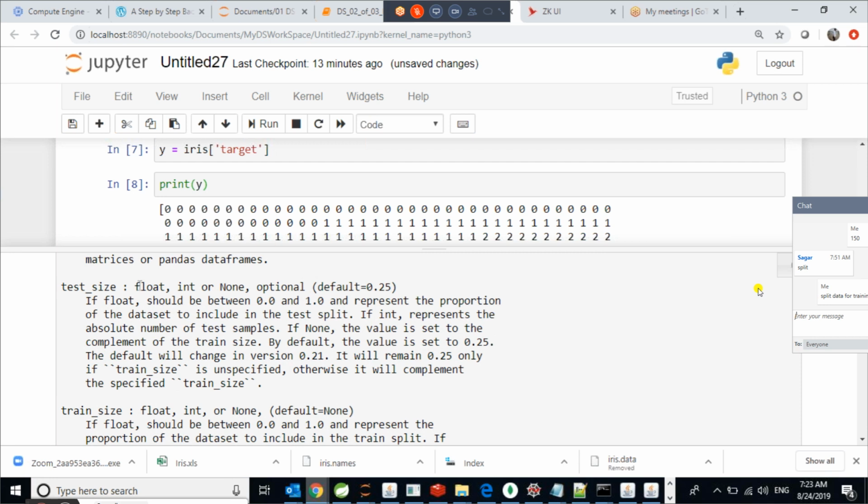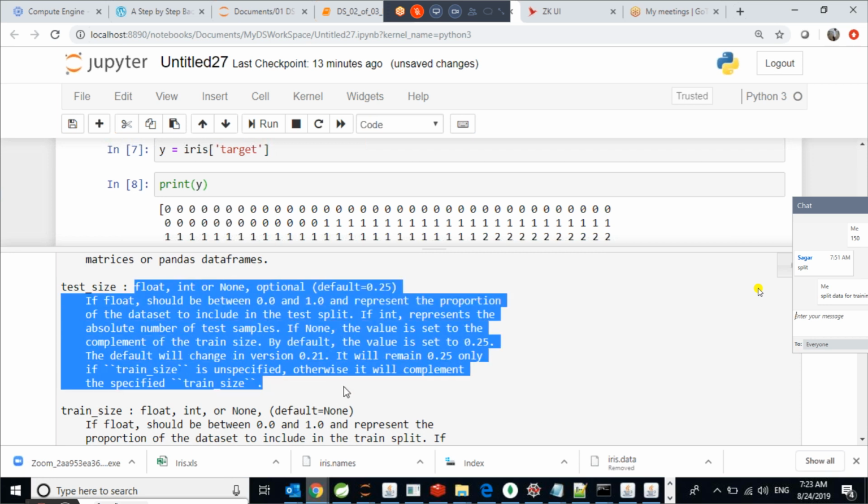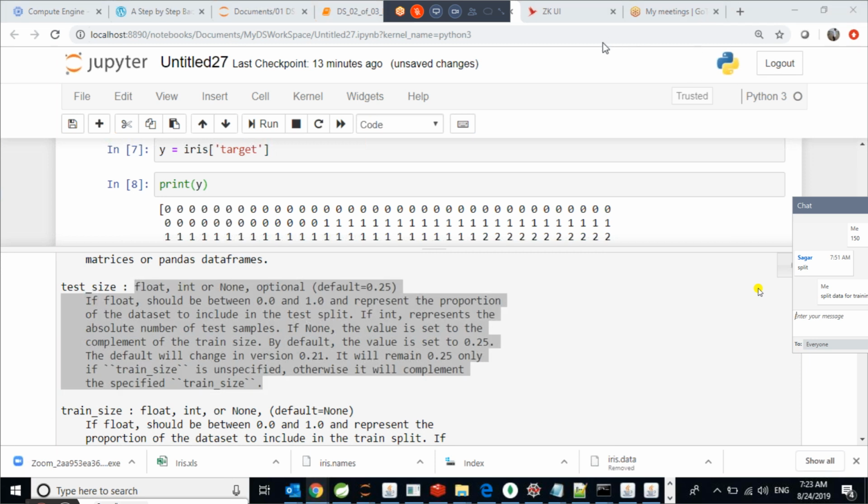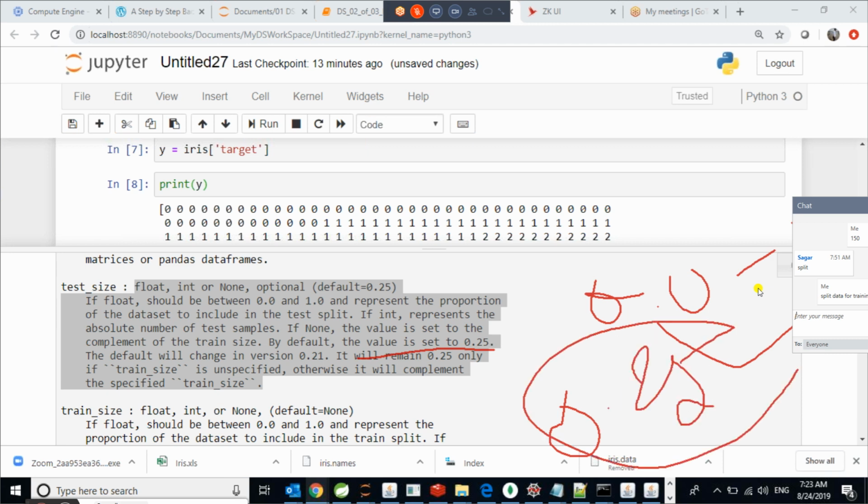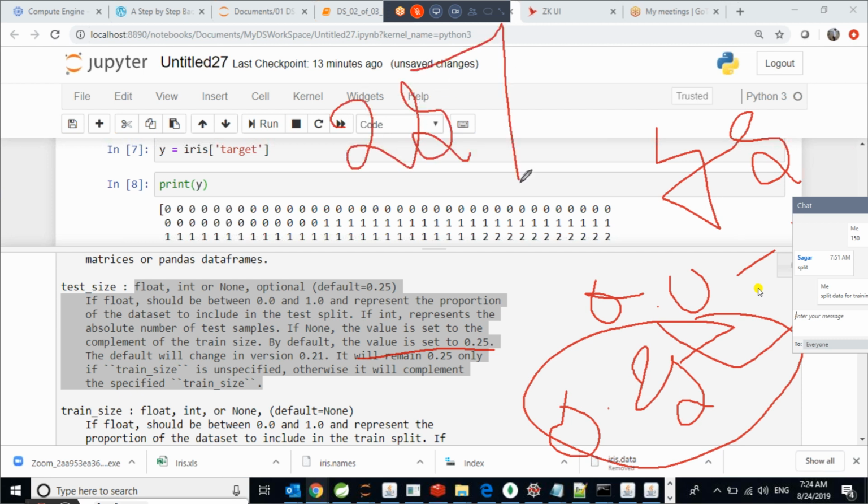You can see here the default size is between 0 and 1. That means 1 is considered as one whole unit, and the value lies between 0.0 and 1. By default it takes 0.25 as test data, so the remaining will be train data. 0.25 is nothing but 25% as your test data, and the remaining 75% will be your train data.